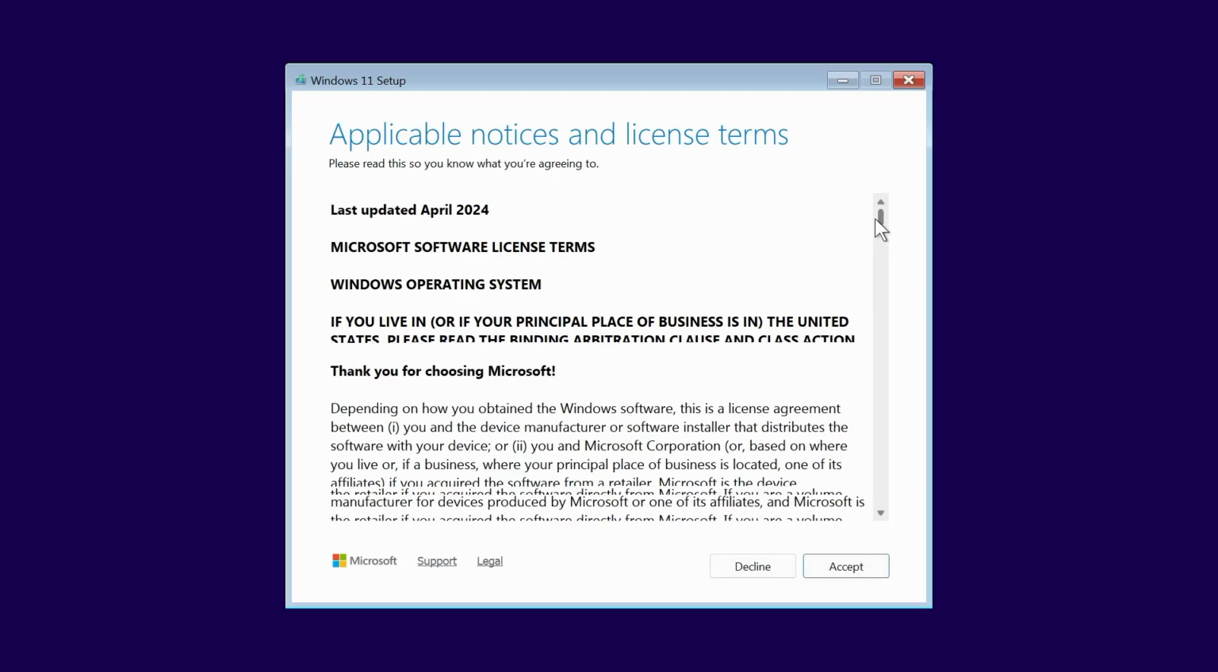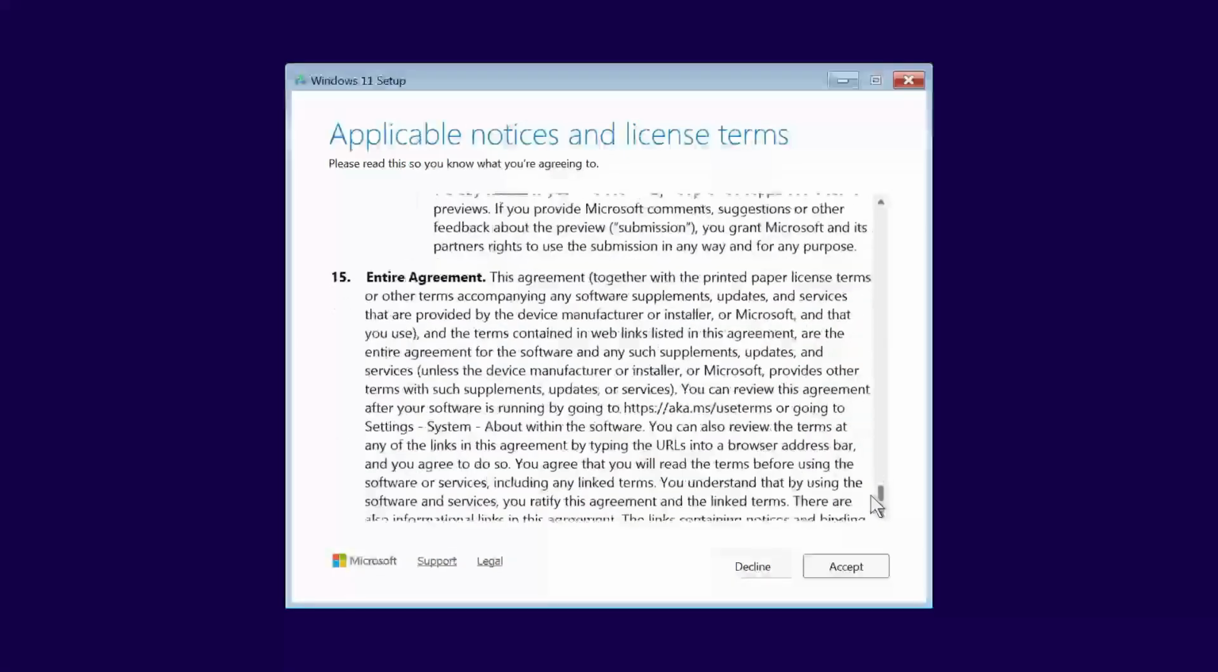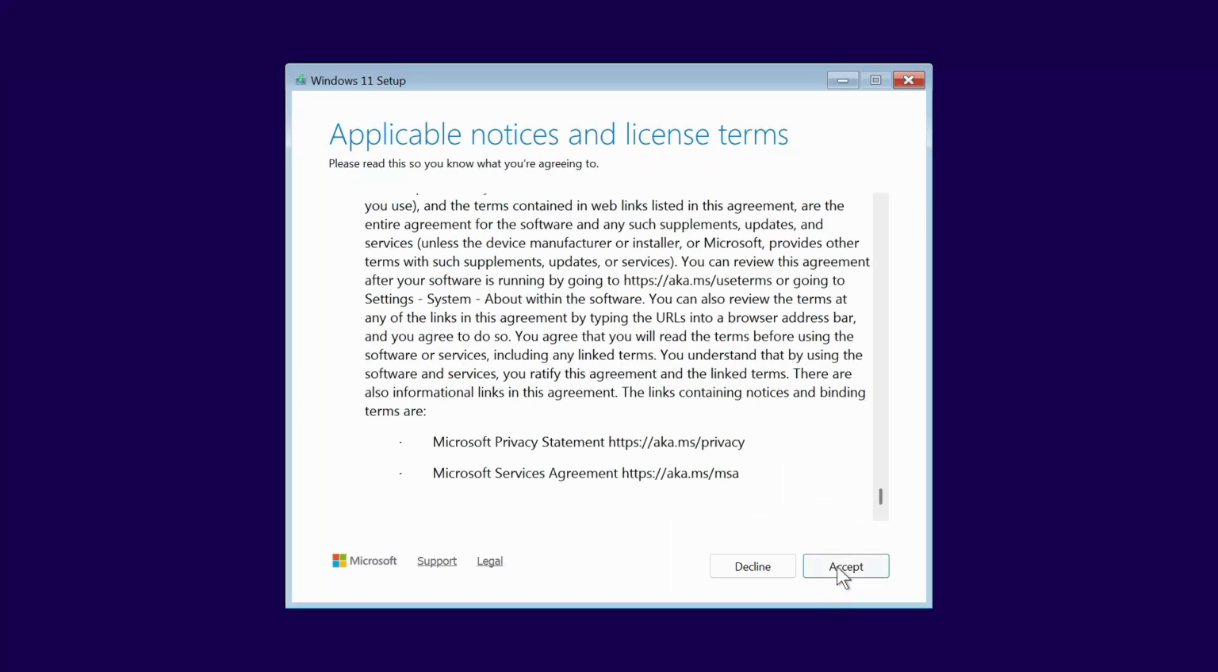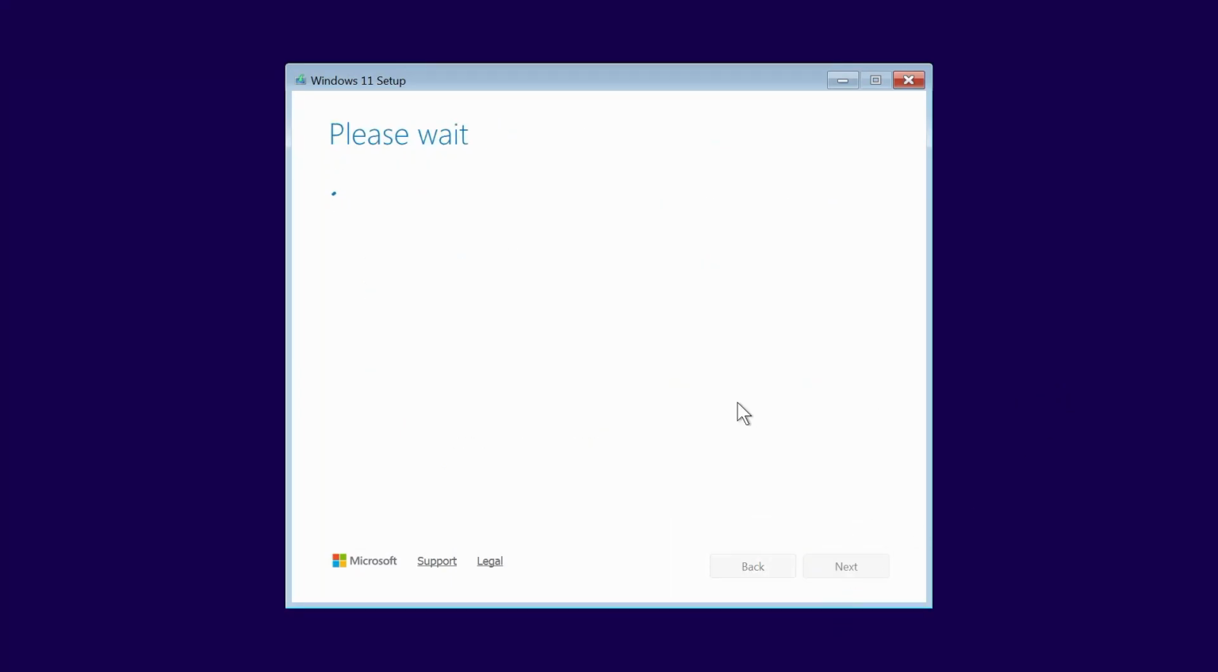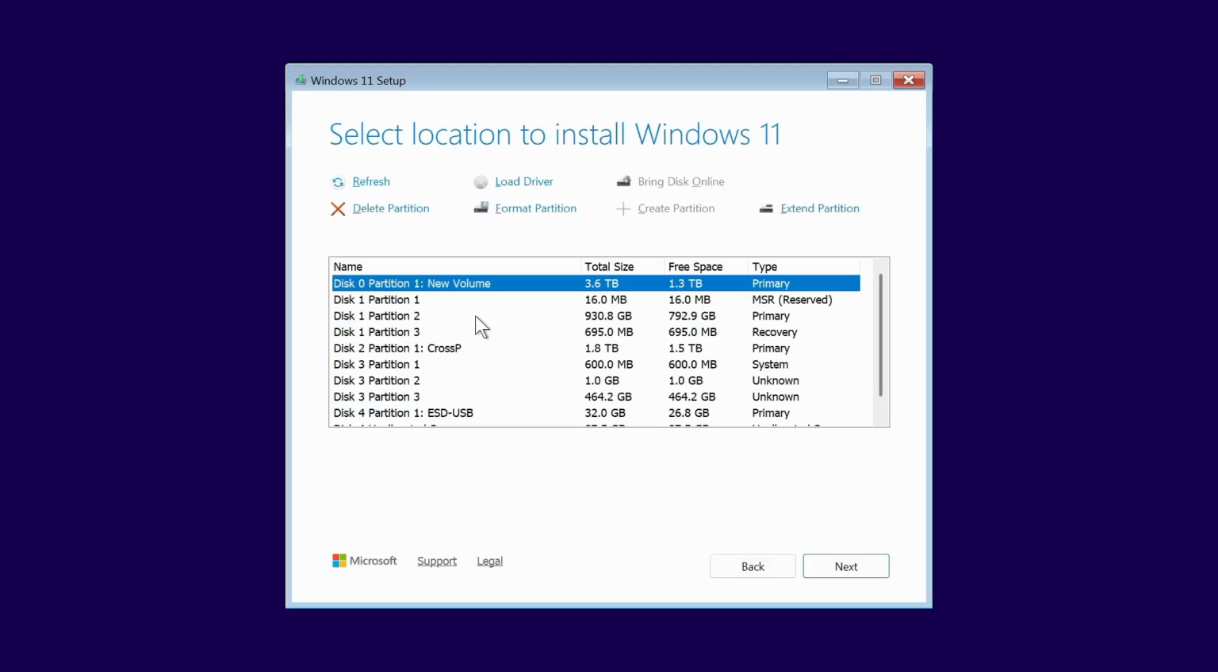And here is the license terms. You have to accept it. There is no other way. So we need to accept it. Now it is searching for the disks. Okay. So here I showed you how you can find your disk. In my case, it was disk 1.